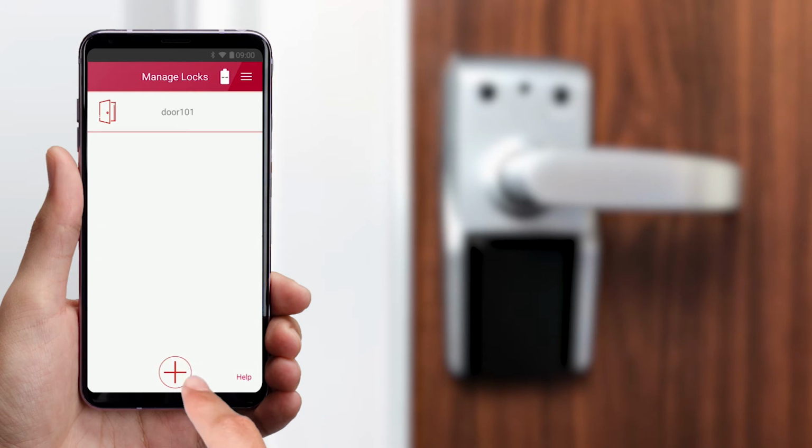Tap the button below to continue. The new door lock appears on the Manage Locks page, indicating that you have completed the installation and set up the Smartlink app.